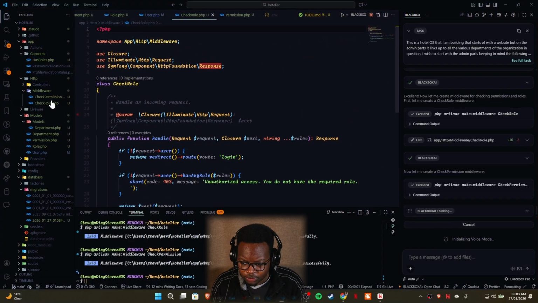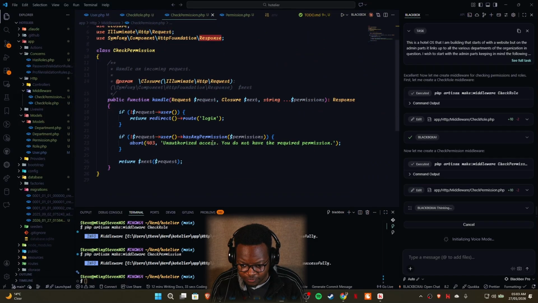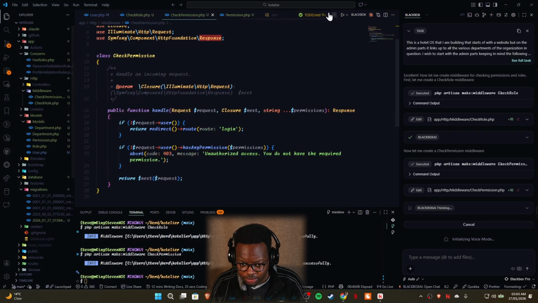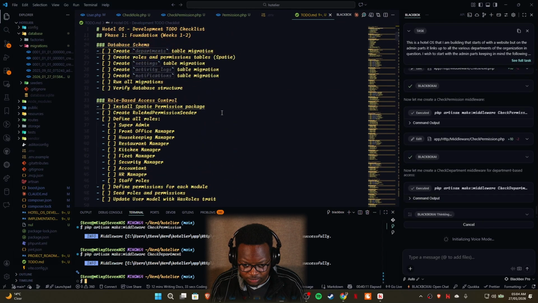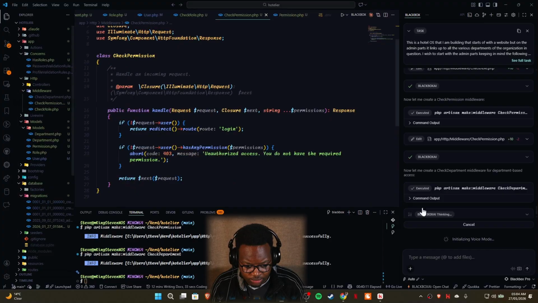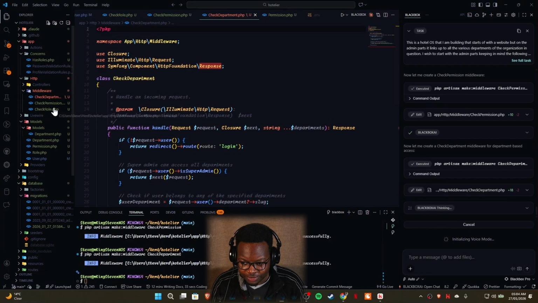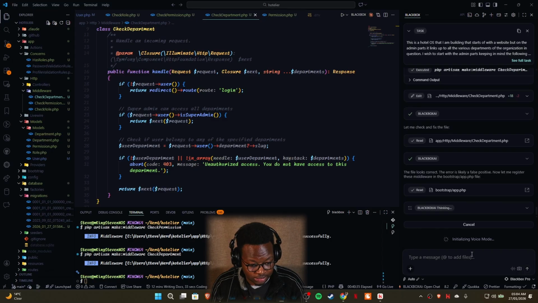Okay, so all the middleware is also being created at the moment. You can definitely see it's handling all of that all at once. So we have the check permission, we have the check role, and we can actually monitor the to-dos to see which ones are on the checklist. But yeah, it's doing all the to-dos, it's done everything. We have the check department. Okay. We can also upload images or videos, essentially. It's quite insane. Quite insane.